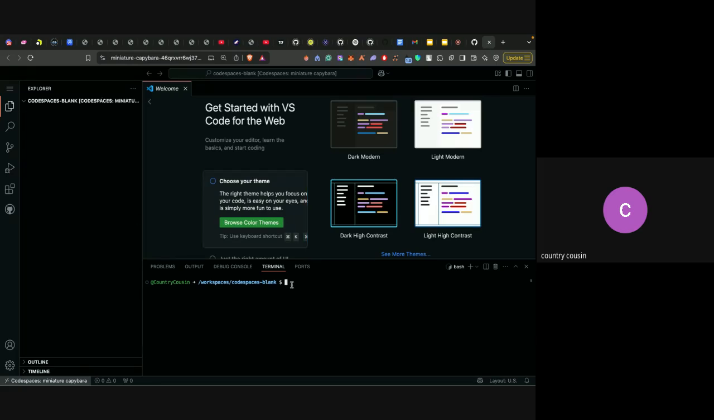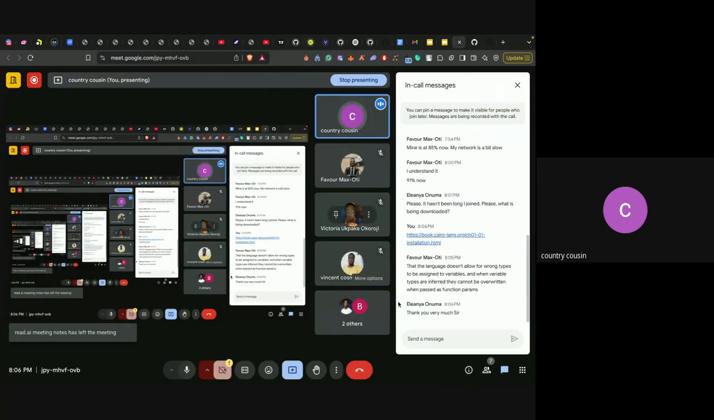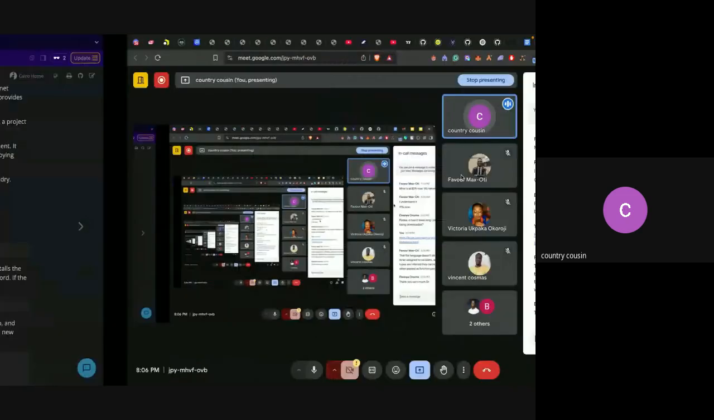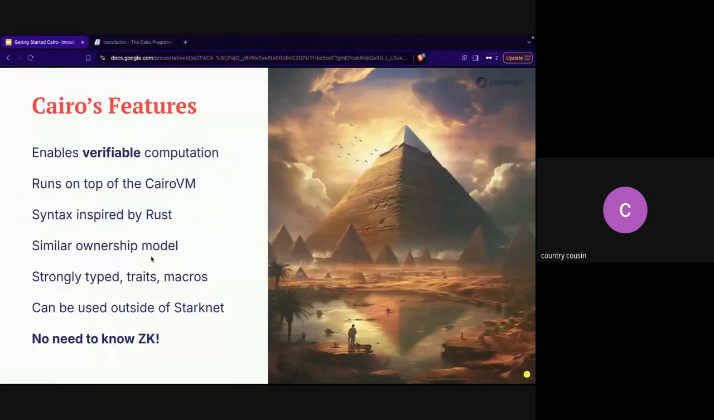Let me see if our installation is still active. Scab dash version. Okay, still there. So this is it. Okay, Favor already helped us, so there's no need trying to. I'll still show us anyways. I'll still show us what it means to be a statically typed language, what it's all about.